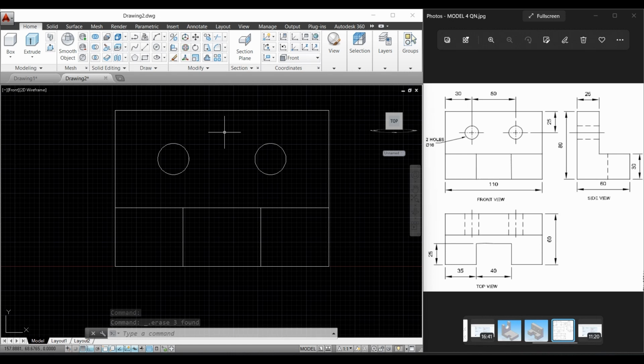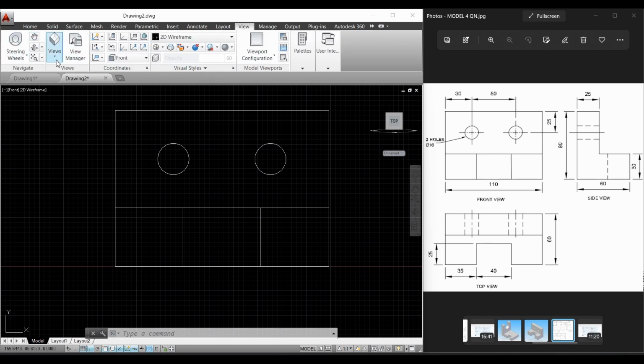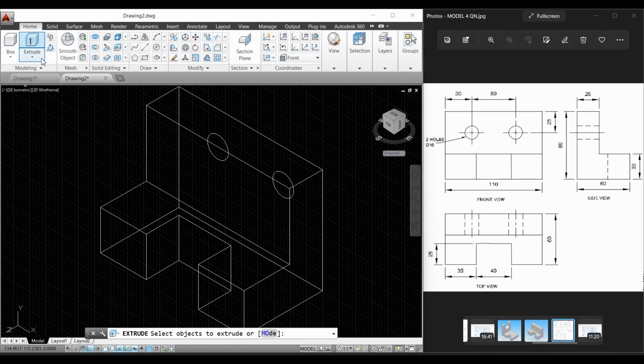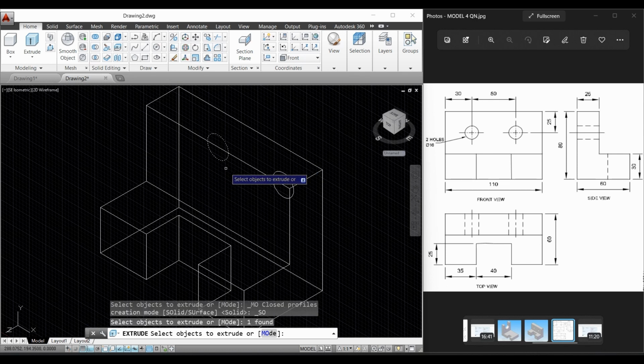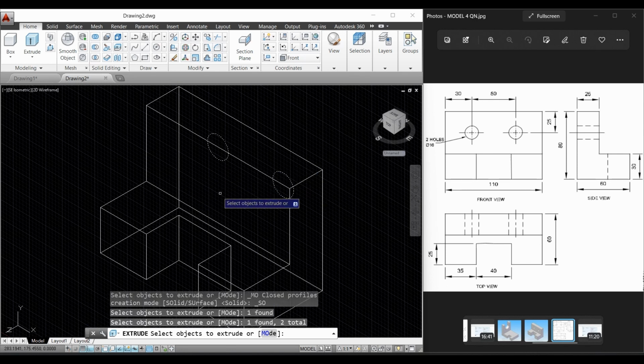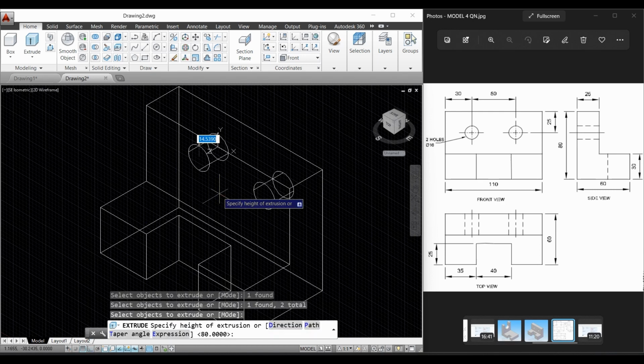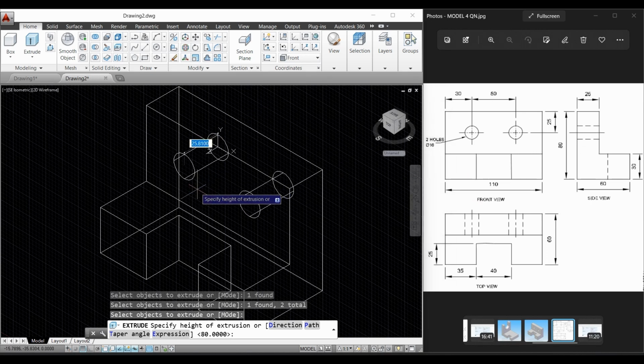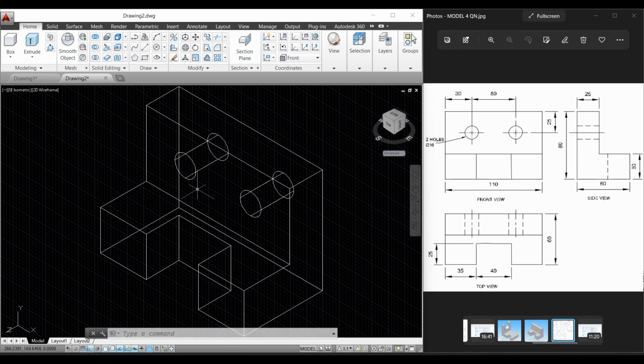So next one is we have to extrude this. So to clearly visualize the extrusion, we'll go to view. Here we'll select SE isometric. Okay. So since we'll do the extrusion here, go to the home, select here extrude option, select the first circle, select the second circle, press enter. Okay. So it is asking how much extrusion we want. So we will get it from the side view. It has the extrusion of 25, right? So we'll type here 25 and we'll press enter.